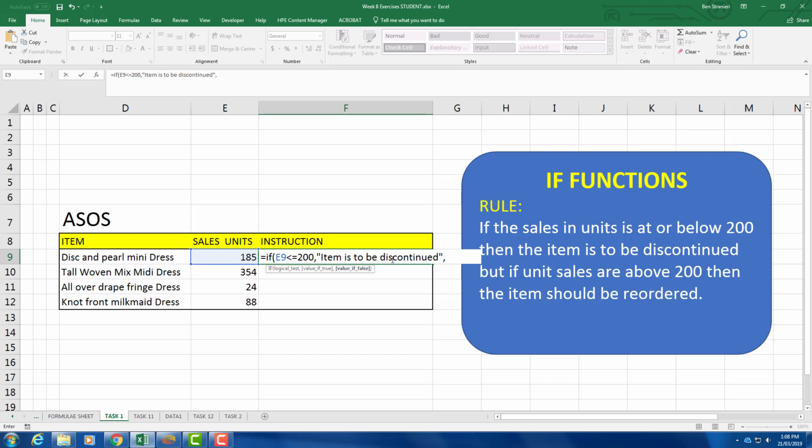If it's not to be discontinued, what's the counter argument? And in this case, it is to be reordered. So item is to be reordered. Talking marks, close bracket.